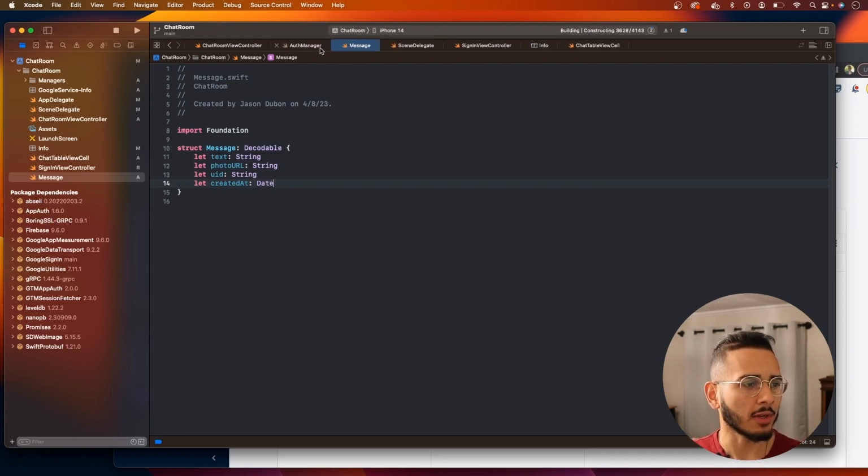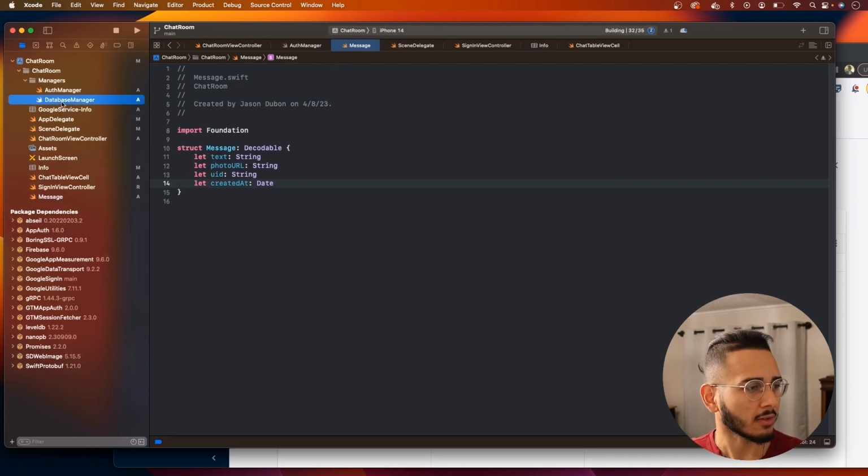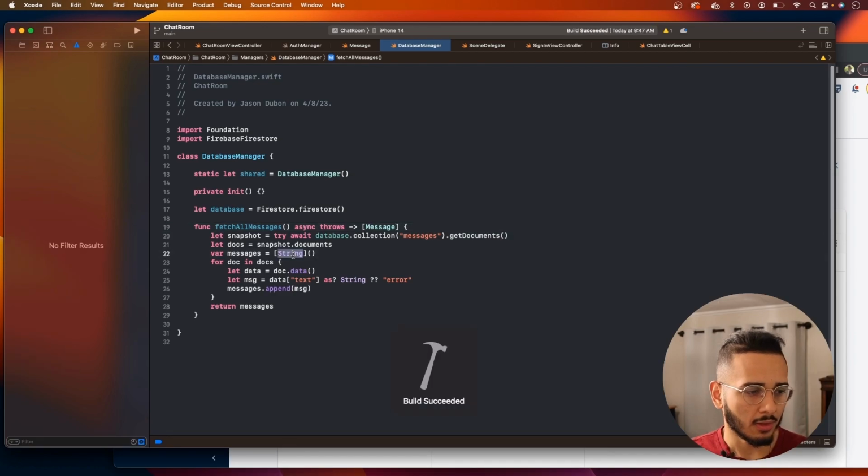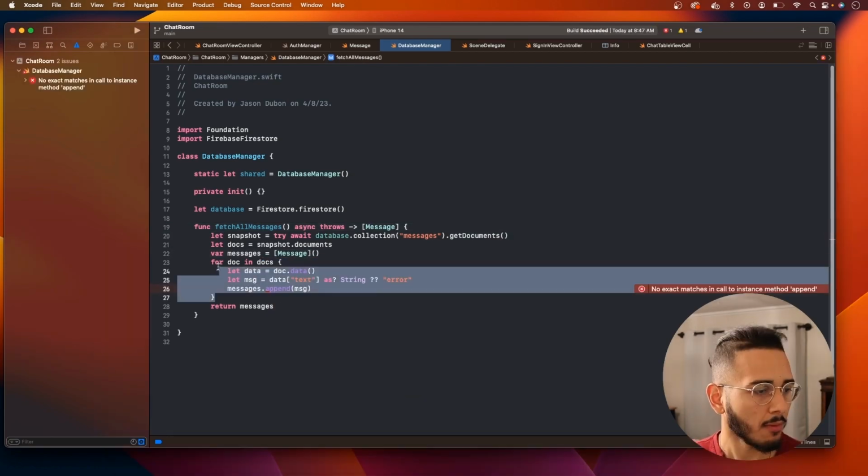Now we go back to our database manager. Oh, I hit X. So we'll go back to our database manager, and we can change this to return Message. We'll get an error probably. And now we want to change this to Message. We can get rid of this stuff.